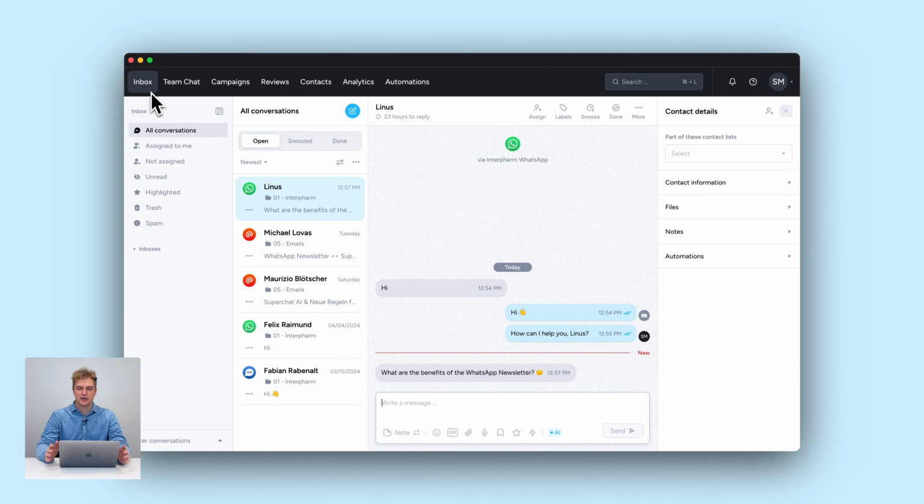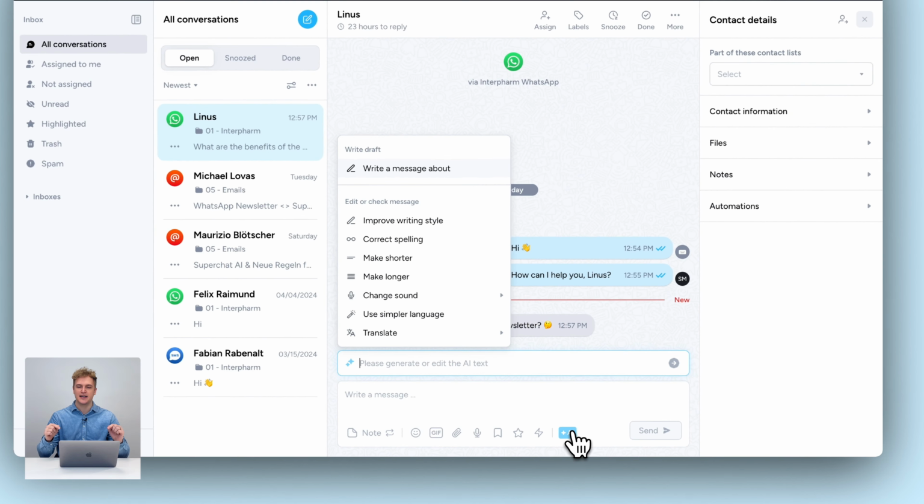Let's take a quick look at what you and your team can do with Superchat AI. Stay tuned to the end and I'll show you a little extra feature that you're guaranteed to love. Superchat AI can be found in Superchat's universal inbox, where you can manage WhatsApp Business in a GDPR compliant way, in team and with your other communication channels. The feature works in any chat. You can launch it with a single click and get started right away.